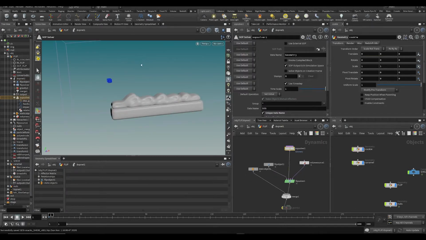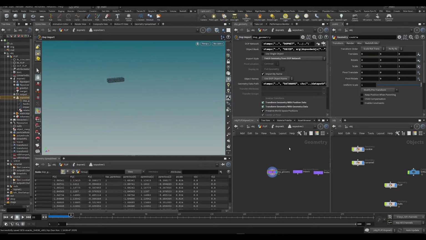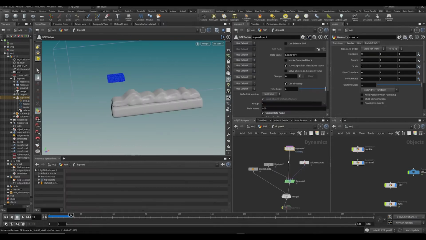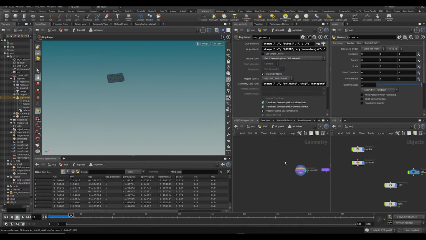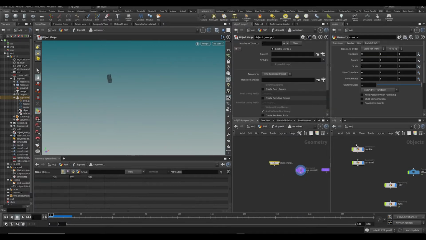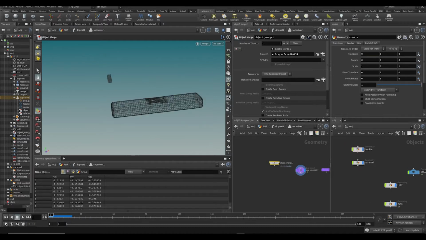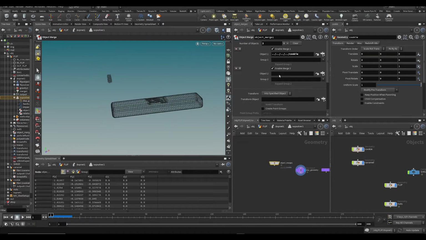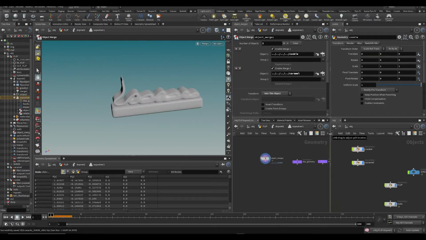The points from our simulation, if we were to sim ahead a little bit, well, of course, nothing is really happening because we don't have any gravity, but we can see them over here. And what we want to do, let's just go back, is Object Merge our cookie in here, and our caramel to this object. Right, so what we want to do is make a wrangle.